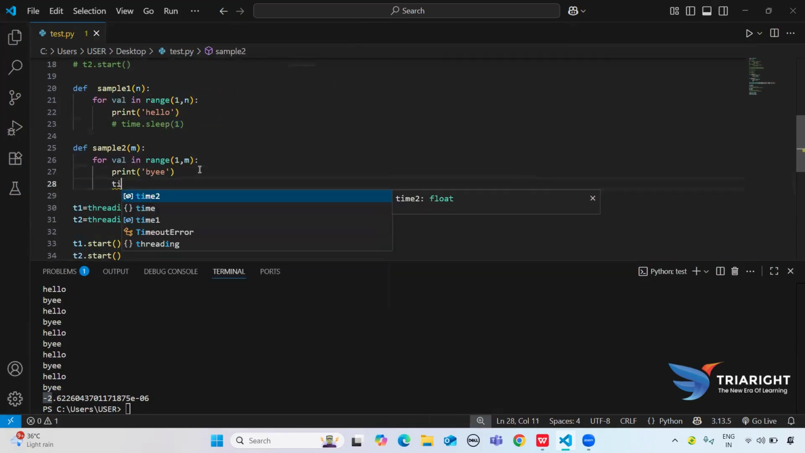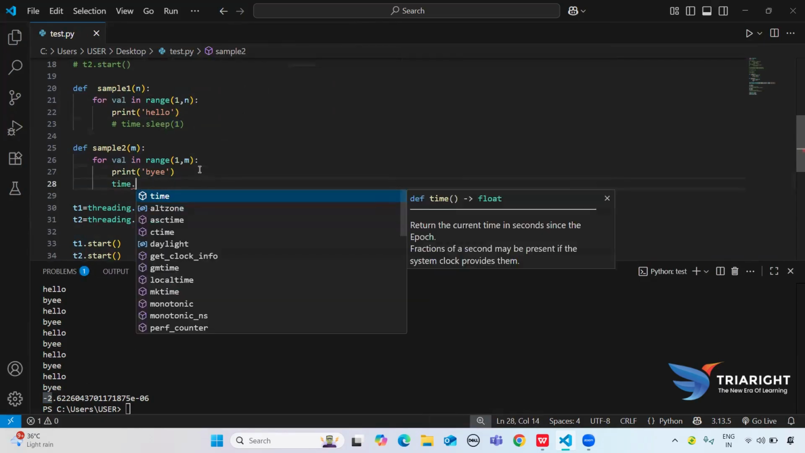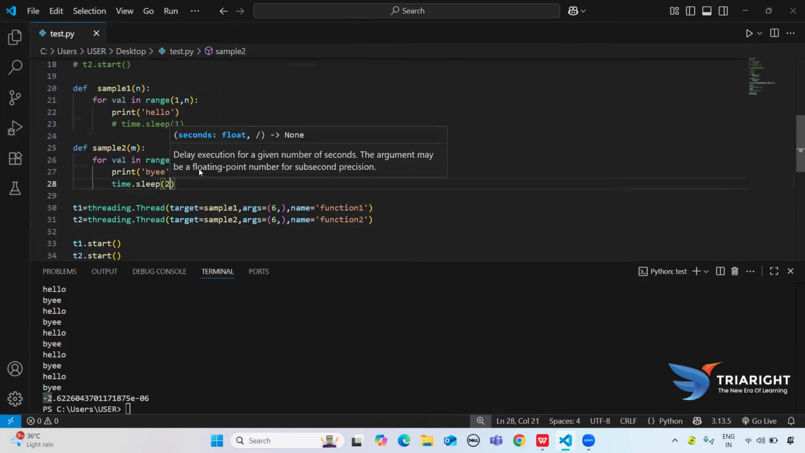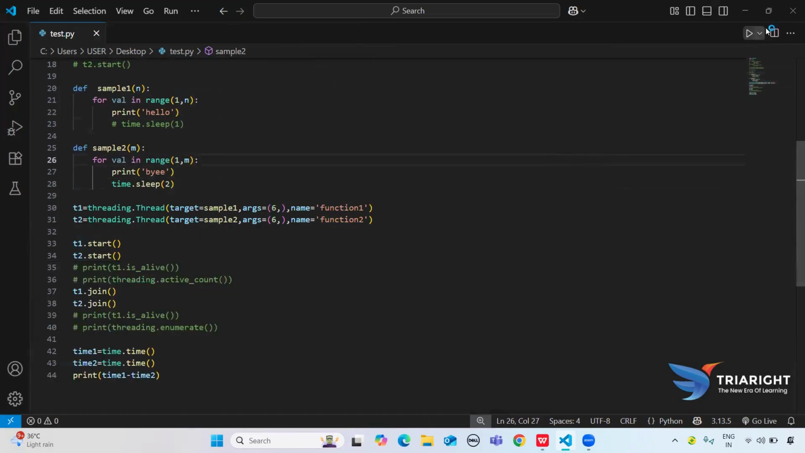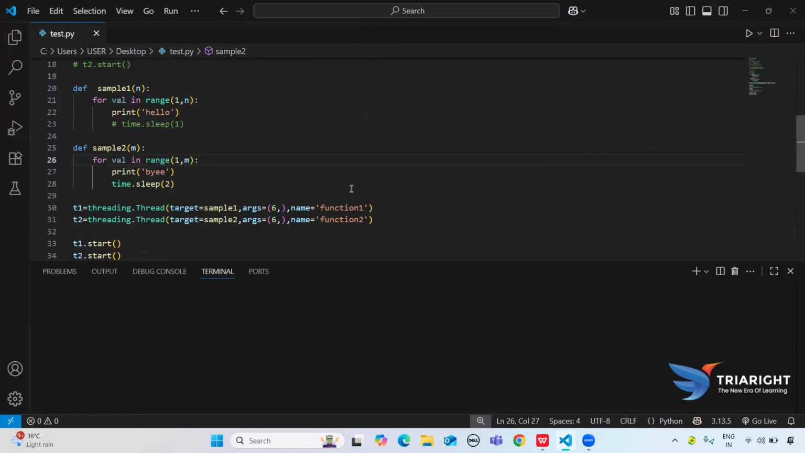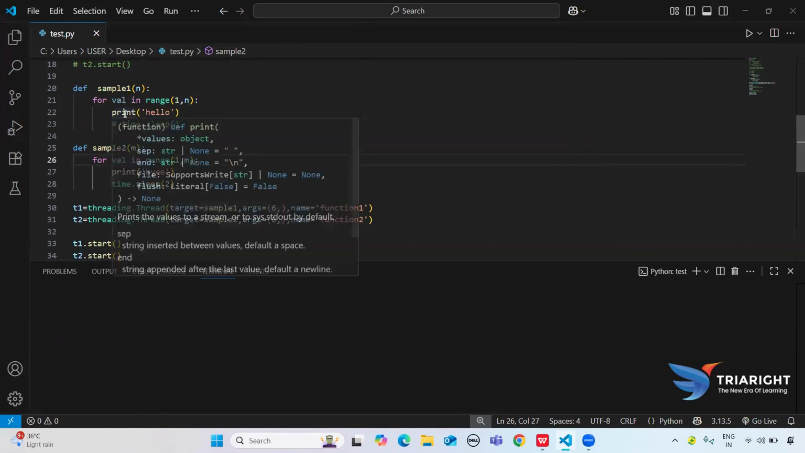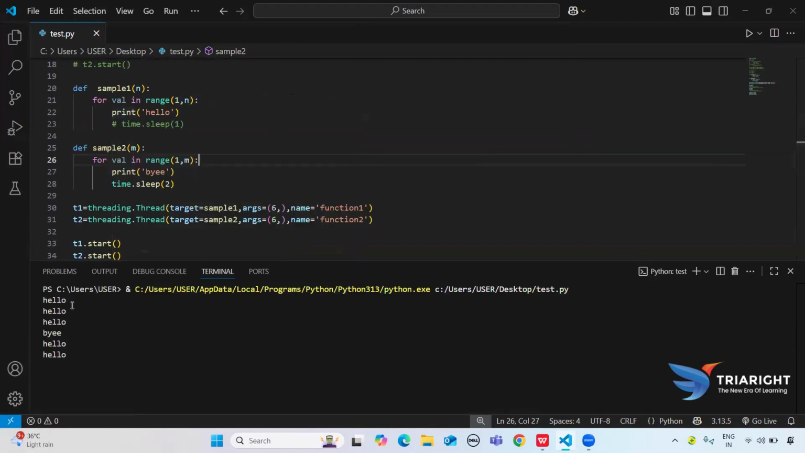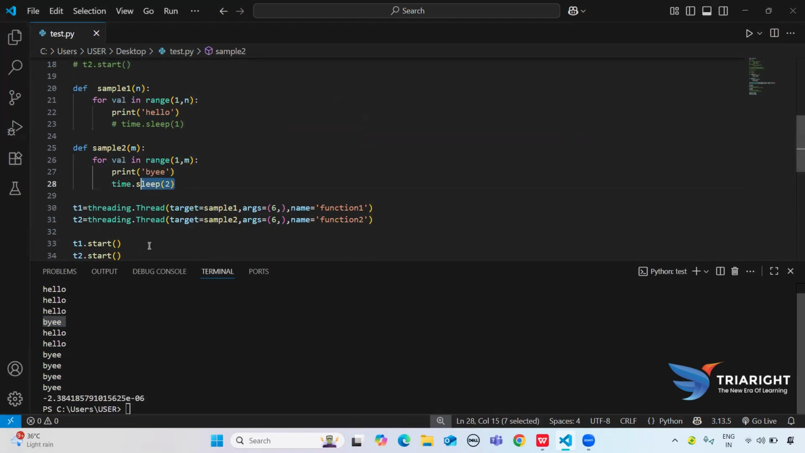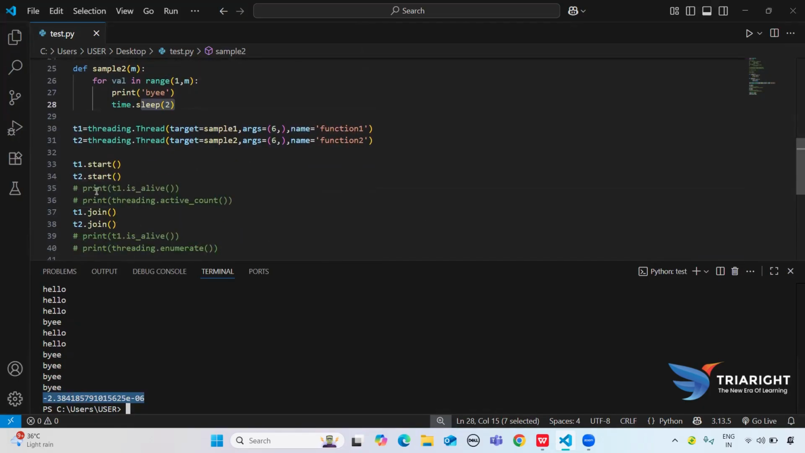Now for the time sleep in the second thing, time.sleep, here I'm going to take 2, meaning a 2 second break. After that it needs to print. So first it will print the first 3 hello, then bye. After printing 1 bye, it needs to stop, because we are giving time sleep equal to 2. It will stop and tell the time difference between our threading 1 and our threading 2.